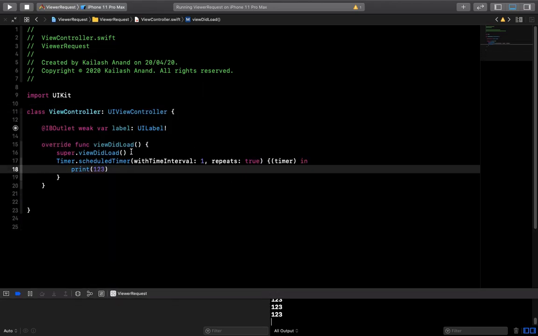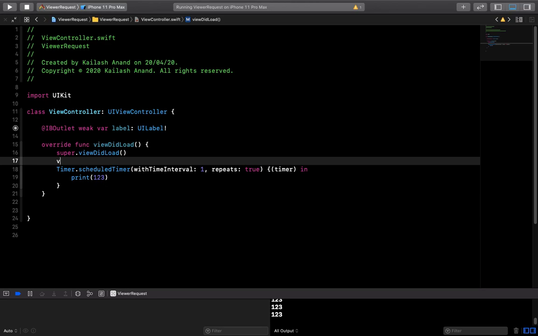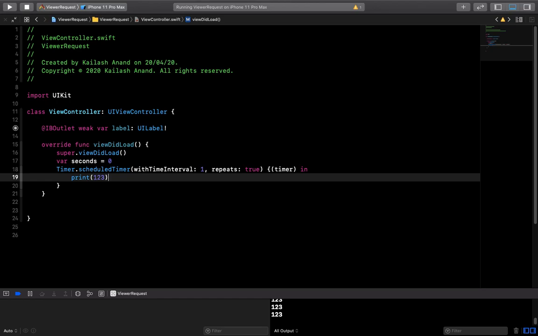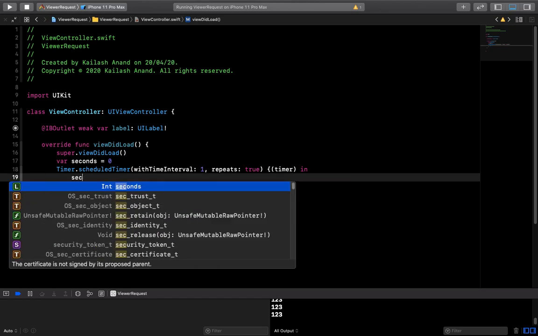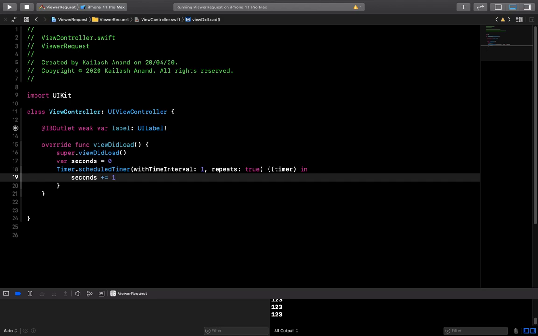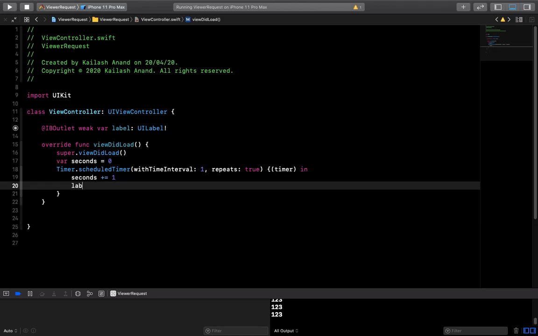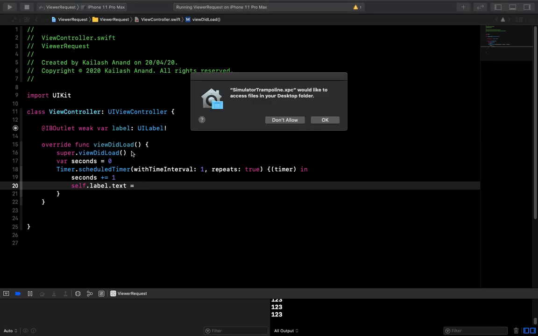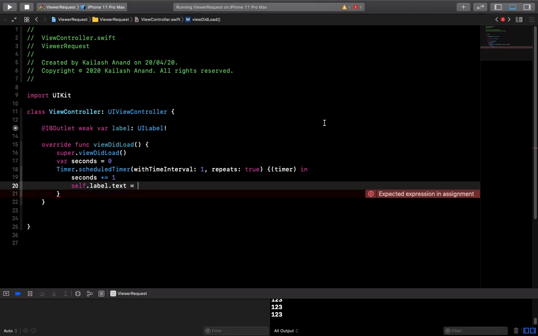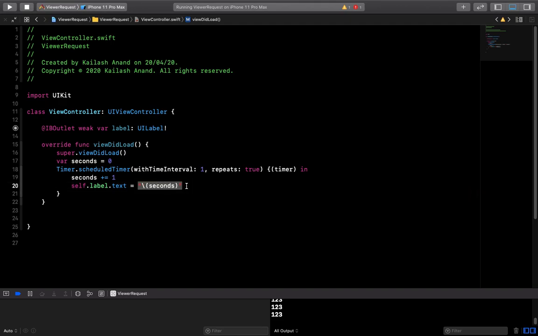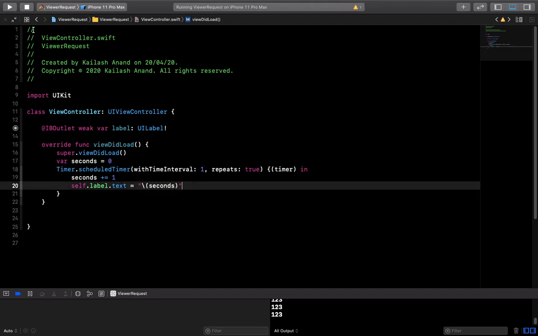So just like we did with the stopwatch, I'm going to initialize a variable. I'm going to call that seconds, and it's going to be 0. And I'm going to say seconds plus equals 1. And I'm going to say label. Actually, I'm going to have to refer to this as self.label, as we're in a closure. And its text, I'm going to make equal to my seconds, like this. I'm just going to use string interpolation, and that's going to convert it from an integer to a string.